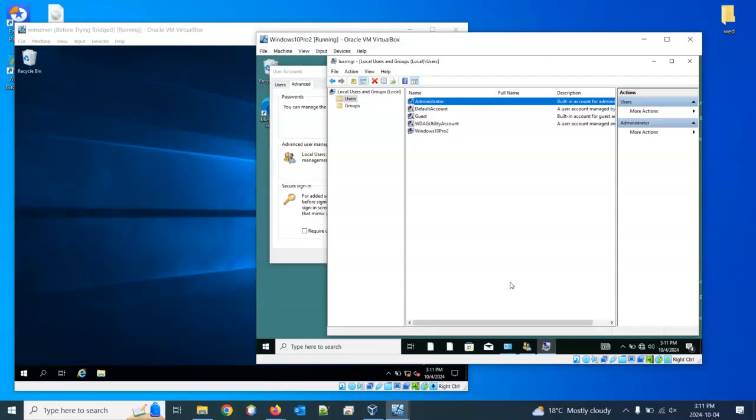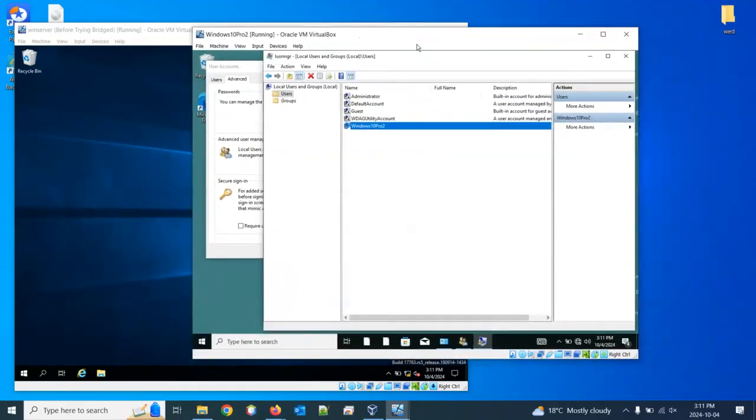This is the local administrator account. This is not the network administrator. This is the local administrator account that comes with Windows 10. It is disabled. What is this account? Windows 10 Pro 2 is the account that I created when I was installing this virtual machine for the first time. Can I ever log into this account? Well, these accounts have become what?